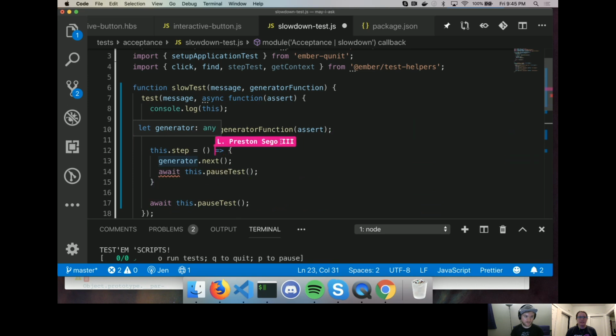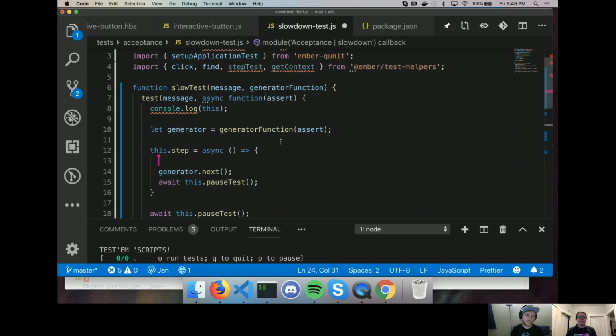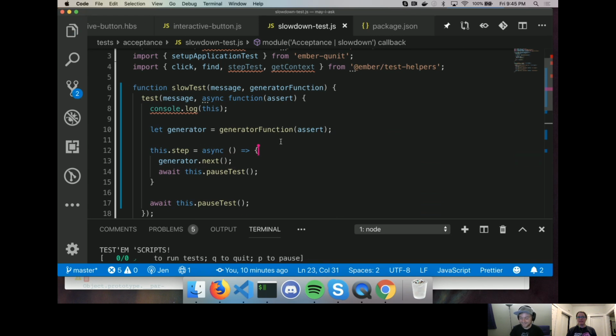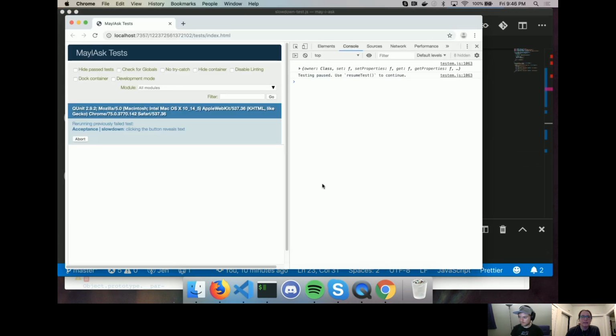All right. There's some things happening here. Let's see. Yeah, okay. So what I'm doing now is trying to convince the QUnit test runner that I want to wait so I can interact with the console. And the only way I know how to do that is with pauseTest. Yep. And if I call this.step, I want to call generator next and then pauseTest again. Okay. Maybe. Let's see what happens. All right. Let me have a look over here. Let's see what's going on. Testing is paused.